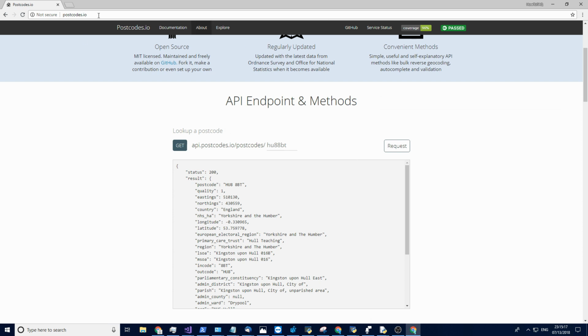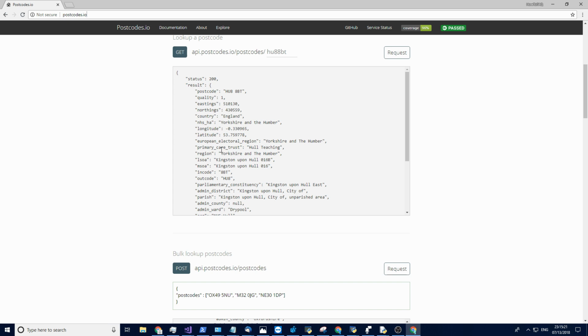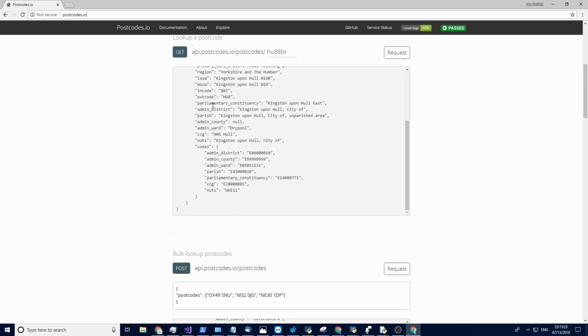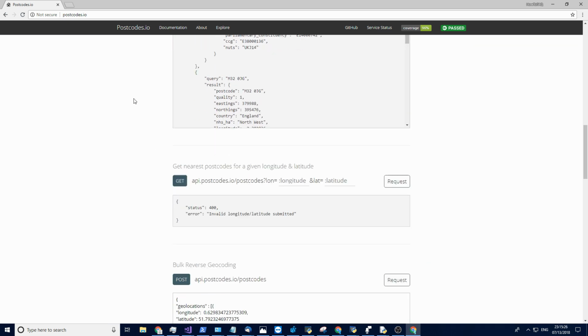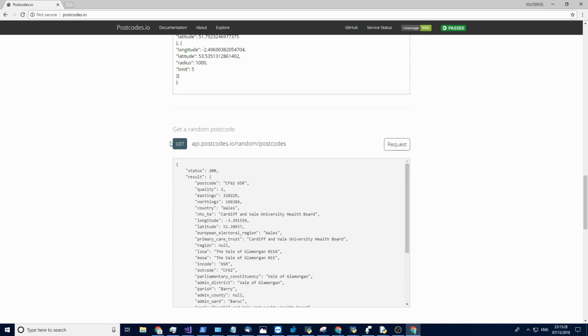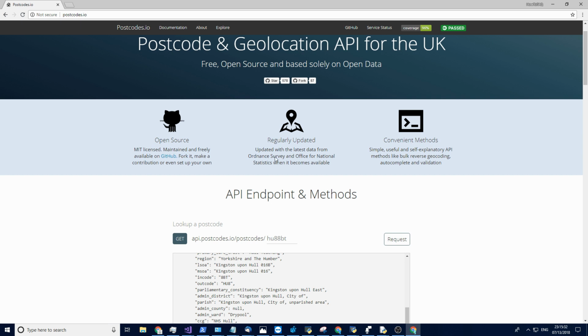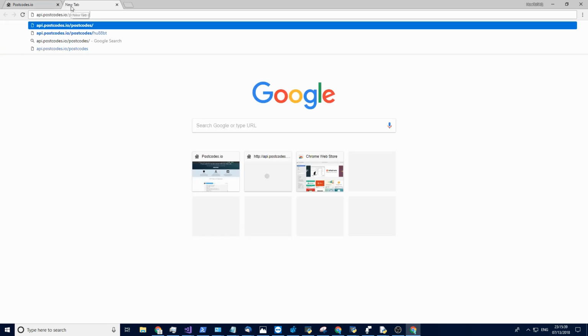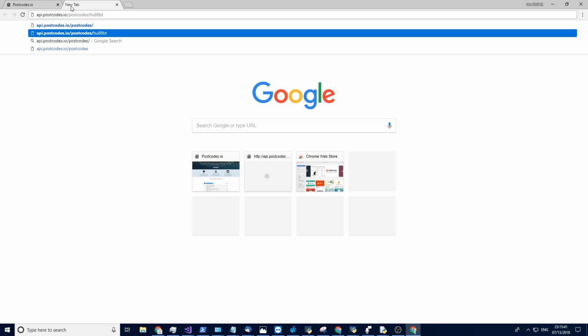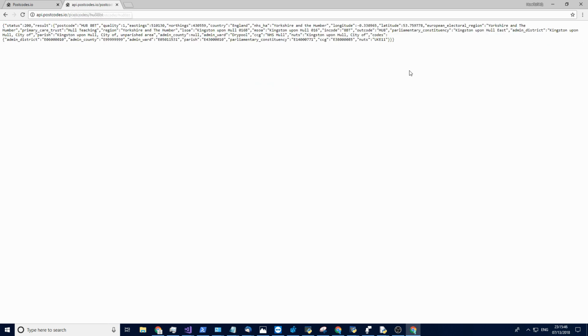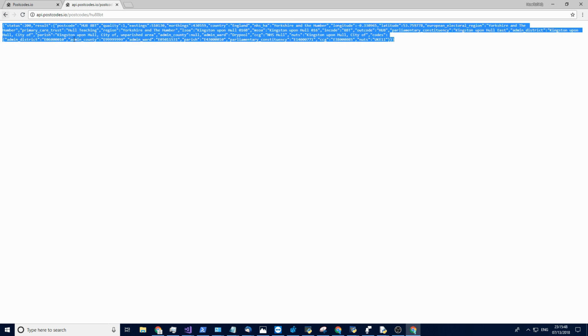So if you look at this page, I'll put this link in the description, it's postcodes.io. You can see that it tells you a few different bits of information about how to use the API. So it pretty much is just an HTTPS request. So you just take something like this URL, stick it in a browser, for example, and enter a postcode. Like, for example, I just entered a random one, HU88BT, hit enter, and it returns this sort of JSON response.